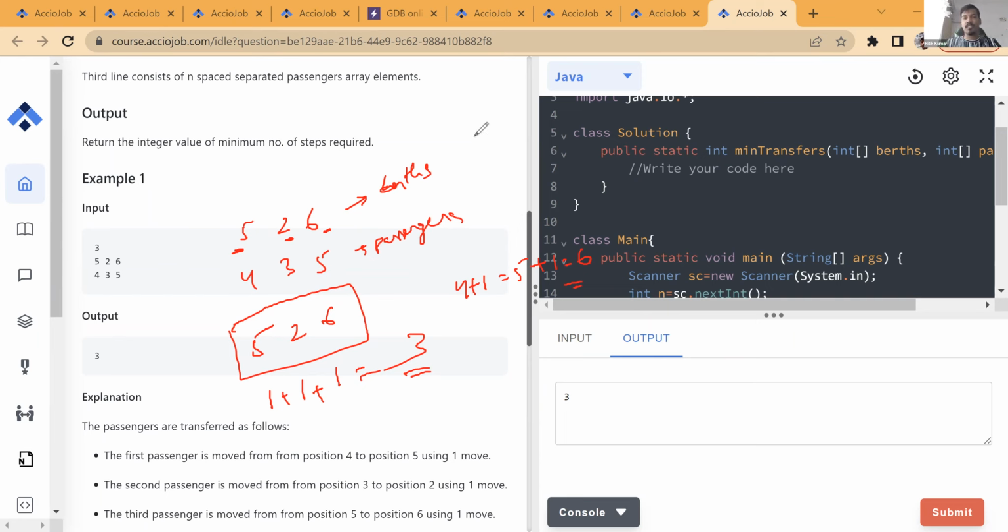So for example, in this example, what I told is that we will increase this passenger by 1, so it will become 5. So it gets a berth, which is this. So this passenger will go to this particular berth. Now we'll decrease this by 1, so this passenger will go to this particular berth. Now we'll increase this by 1, and this passenger will go to this particular berth, which is this.